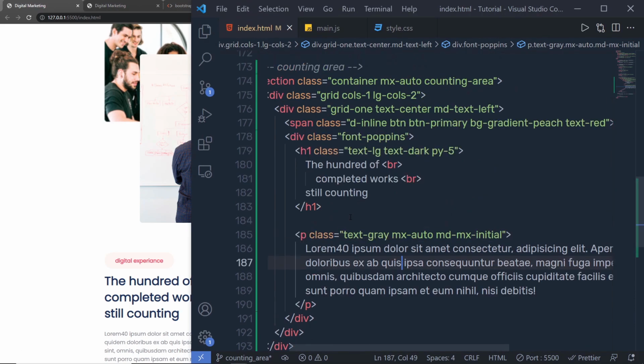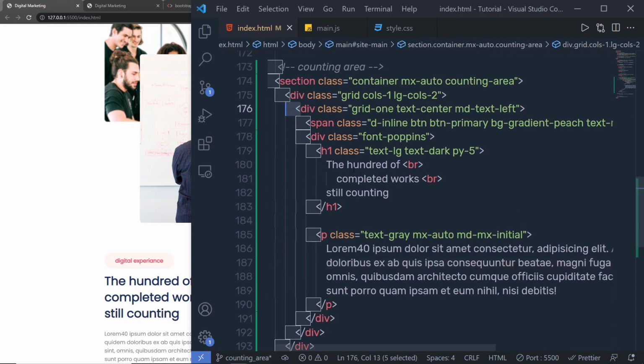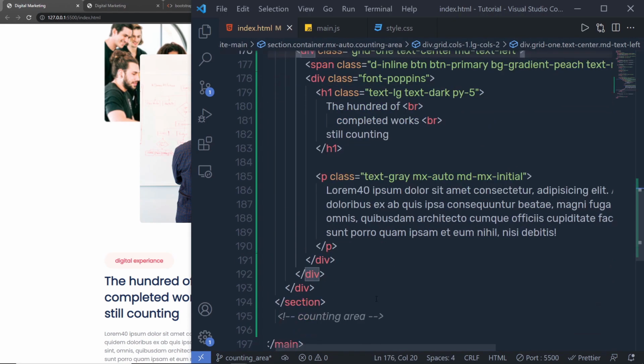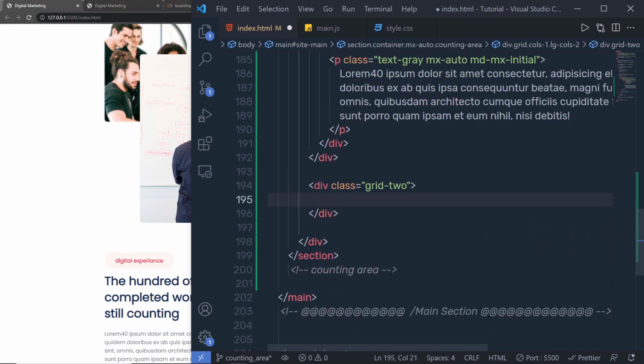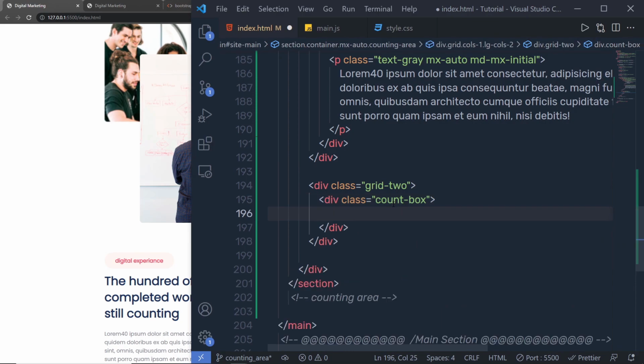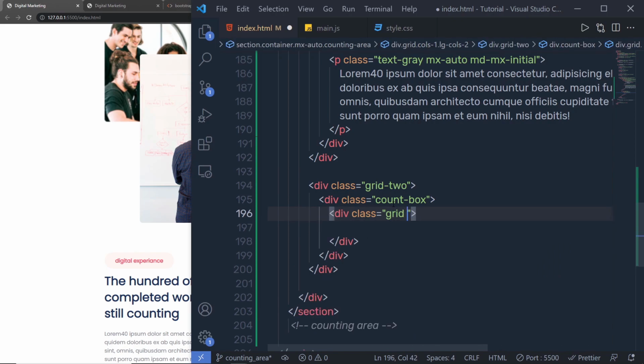Just out of this paragraph, just out of this div, second div right down here, I'm going to create here grid 2. This is my custom class, right? And inside this grid 2, I'm going to create another div with the class count box. And inside this count box, I'm going to create a grid layout. So I'm going to say here grid, then specify here LG cols 2.